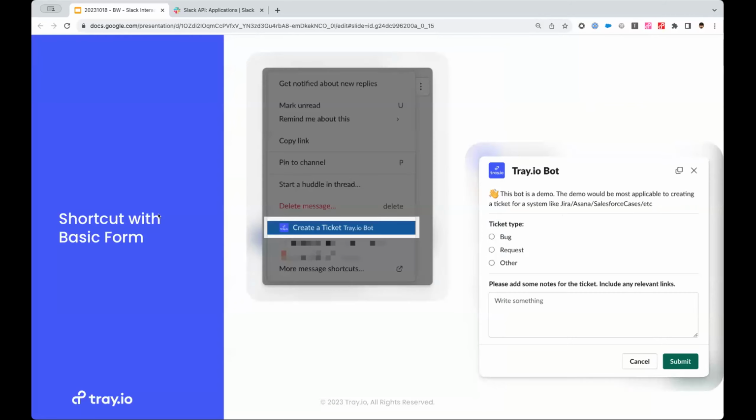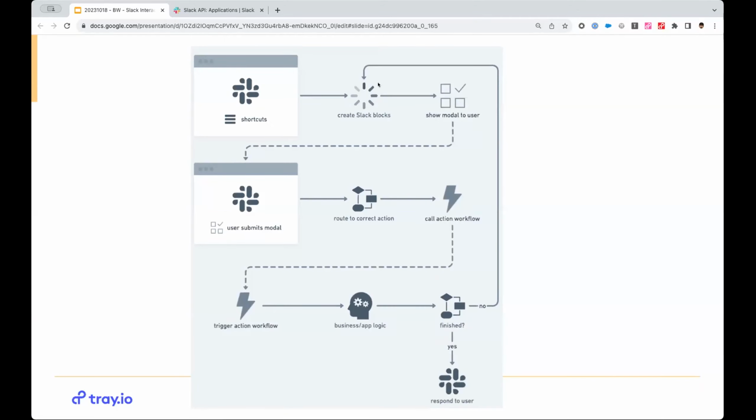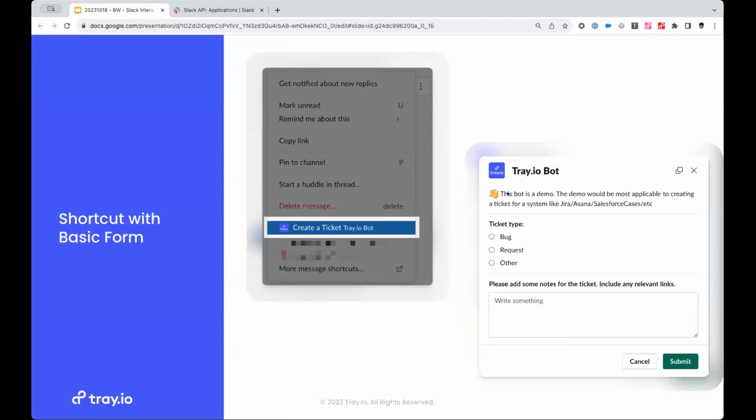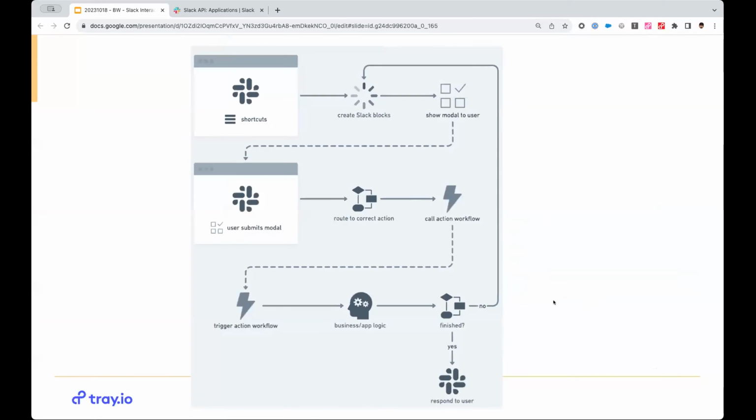So the shortcut is invoked. That's this first image on the left. And then we are generating some of the interface that needs to be generated for the modal that's shown to the user. And then we show the modal, which is this image on the right. So this can be totally customized, whatever you want. Ours is going to have a little pick list, a single radio button, and a text field. And then when the user submits that, we route that submission to the correct callable workflow. The next callable workflow starts, and then we apply our business logic and check, is this finished? In our case, for our examples today, 100% of the time, it's going to finish yes here.